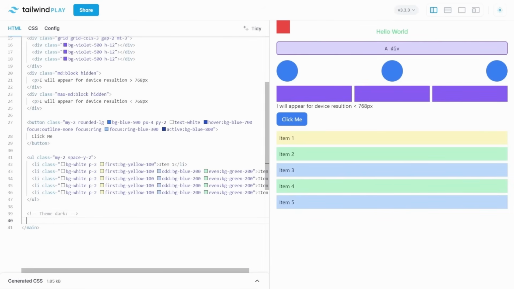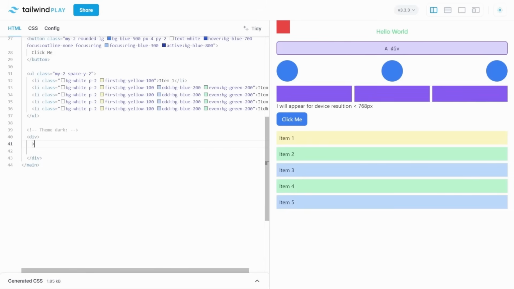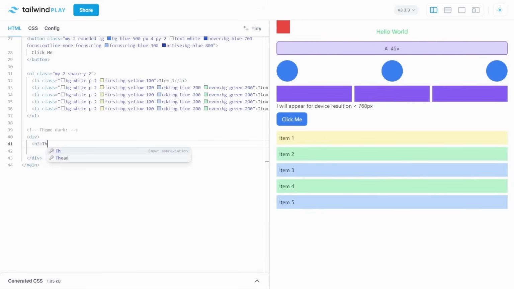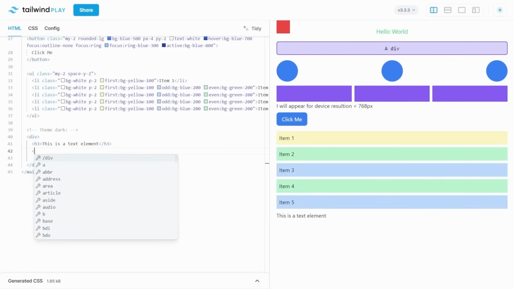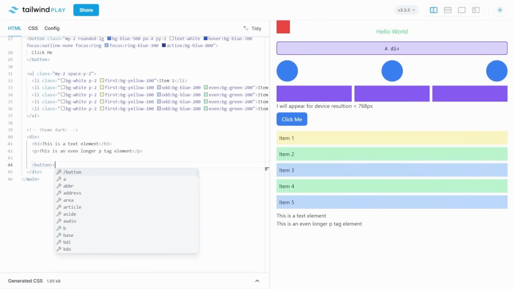Let's create a simple div. And within it, we can have an h3 that's going to say something like, this is a text element. And we can close it. And below it, we can have a p tag that's going to say, this is an even longer p tag element. There we go. Now, below these elements, still within the div, I want to create a button that this time is actually going to do something. And it's going to toggle the dark mode.